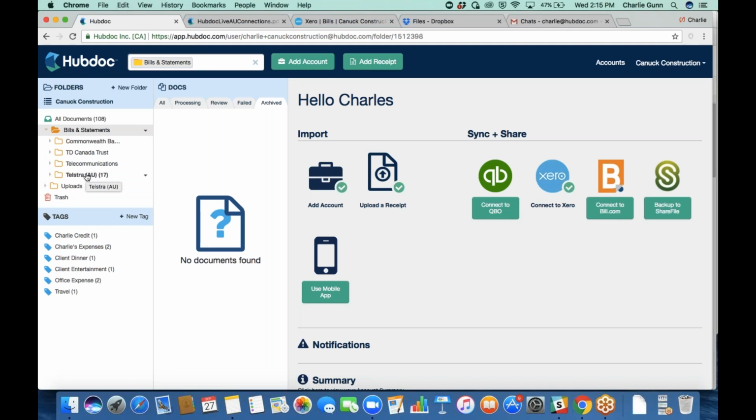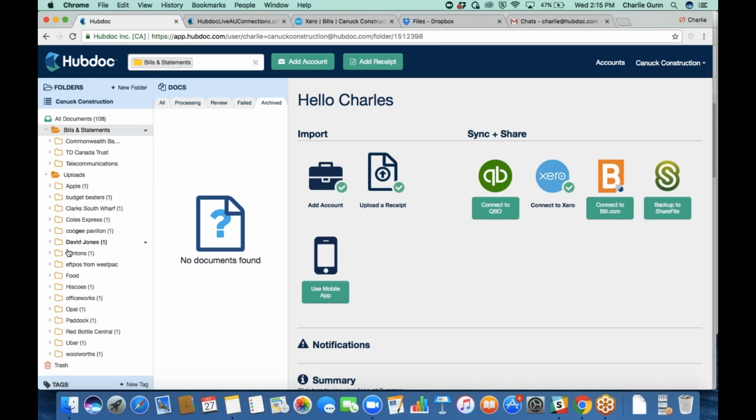But here I've created a telecommunications folder. I can take my Telstra bills, drag and drop them, and they'll now lie in my telecommunications folder. Similarly, we can do that for something like all of our bank accounts. I've actually done this as well for my uploads. All of my food vendors I've put in one folder just to shrink that list and keep things a bit more organized. So that's our folder structure.